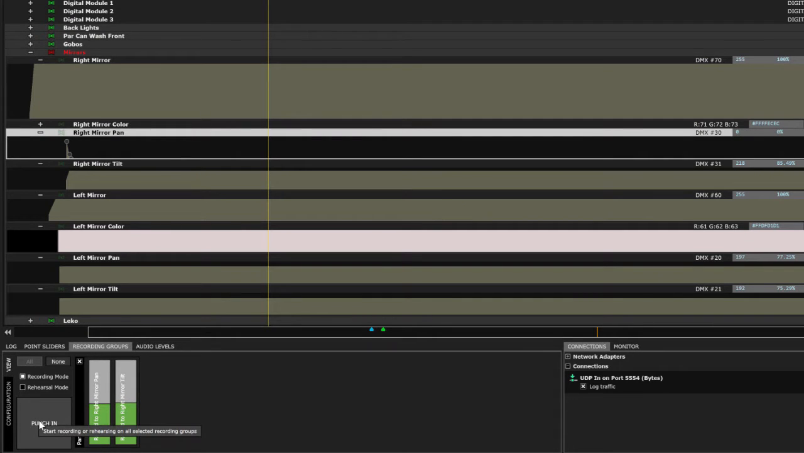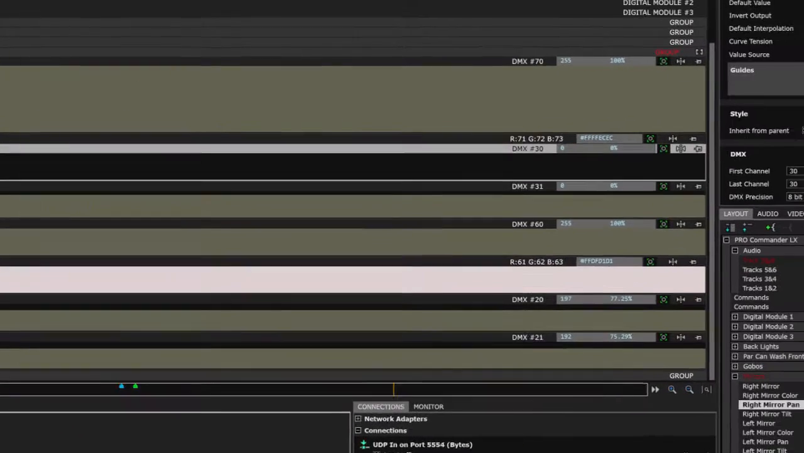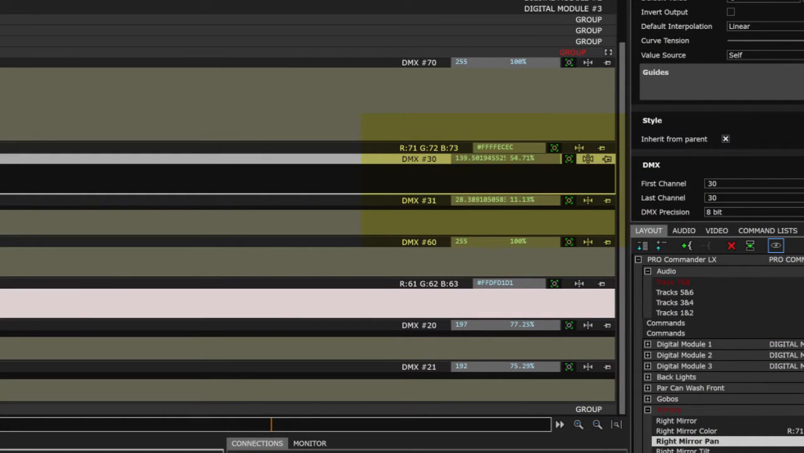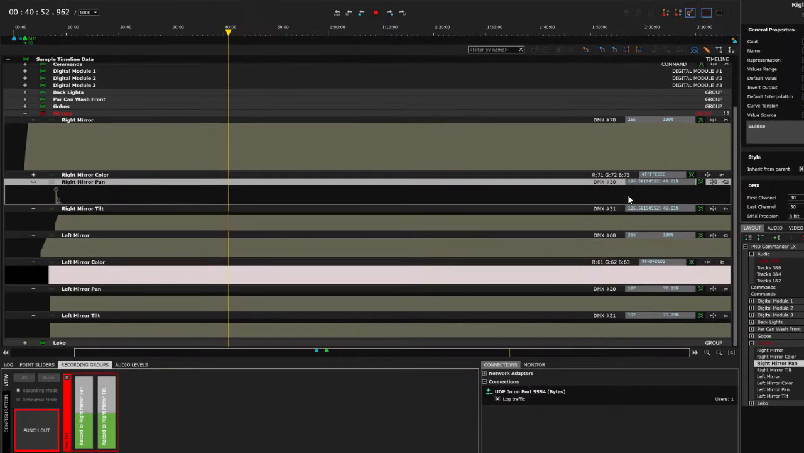Back in the timeline, I'm gonna put myself in recording mode and punch in. And you can see there is some live data happening over here, giving me the actual position of the joystick. I'm gonna roll timeline. And you can see some data is being laid down for both the right mirror tilt and the right mirror pan. So we'll add this data into the timeline and note that it is relating to DMX data that was recorded previously through the import process and live data that was recorded on site through the use of a USB human interface device, this Logitech 3D joystick.